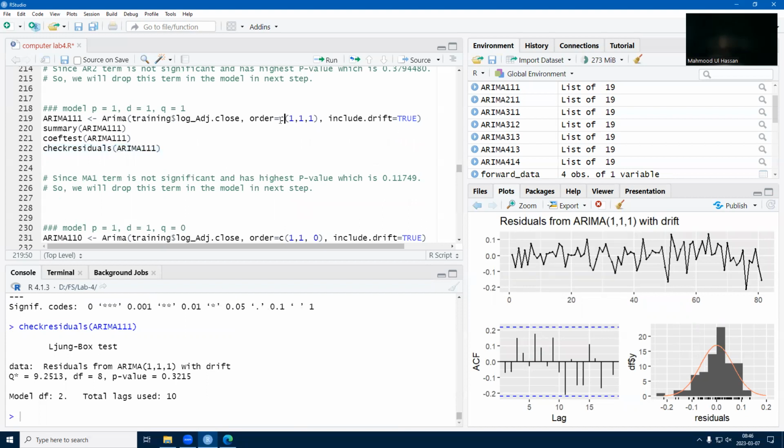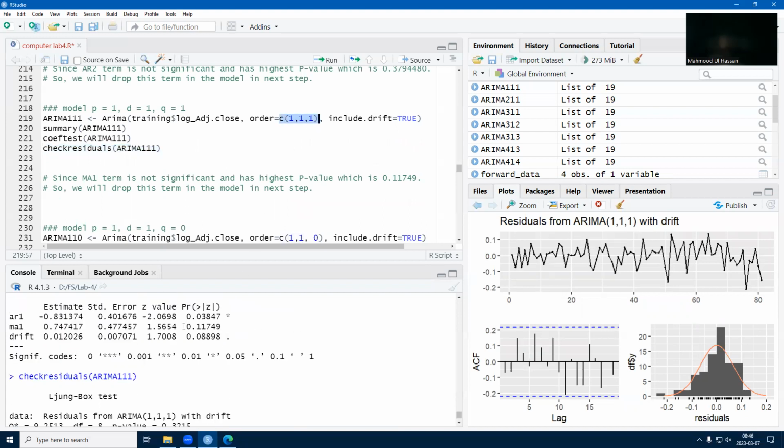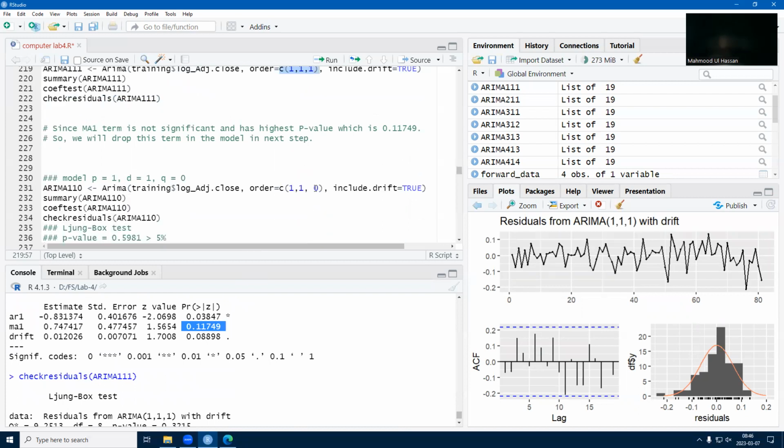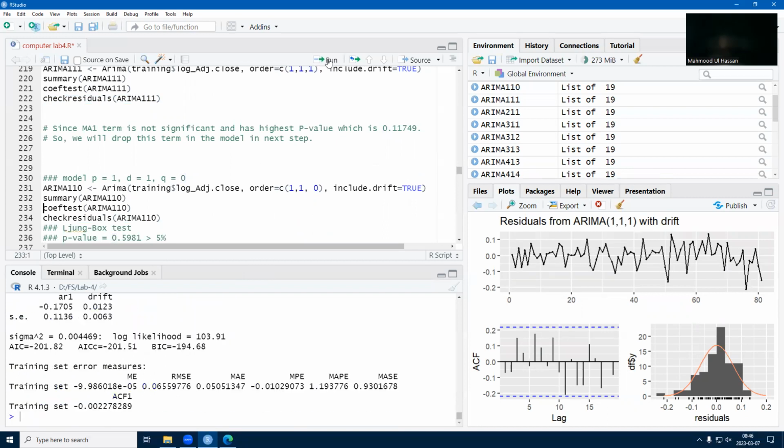Okay, now from this model, again, I have to check which terms I can remove. Now I will remove one MA term. So I will remove one MA term, and now I have this model. Again, if you check the AIC, it's a little bit improved. So this might be a potentially good model.